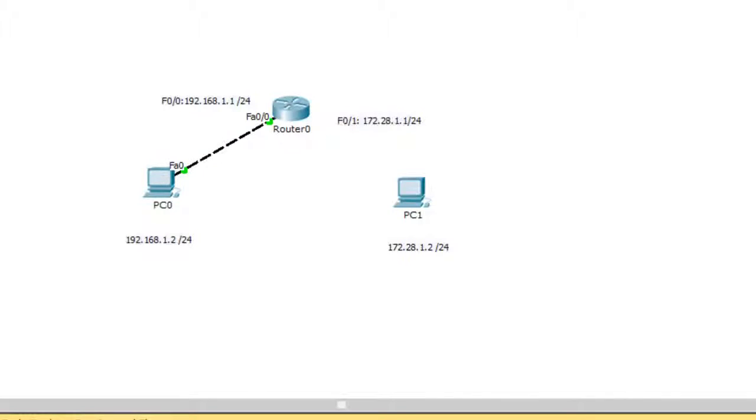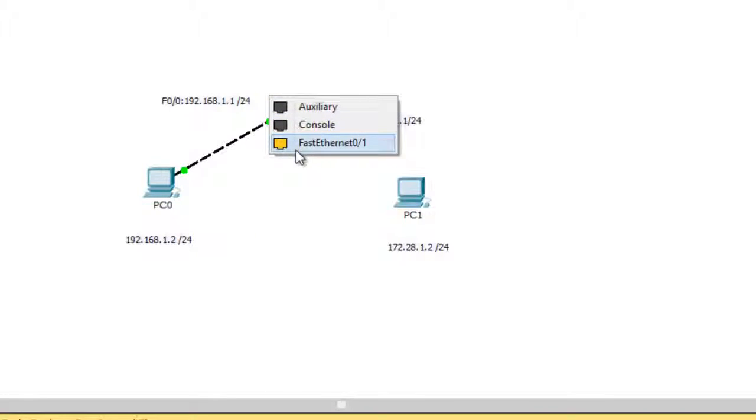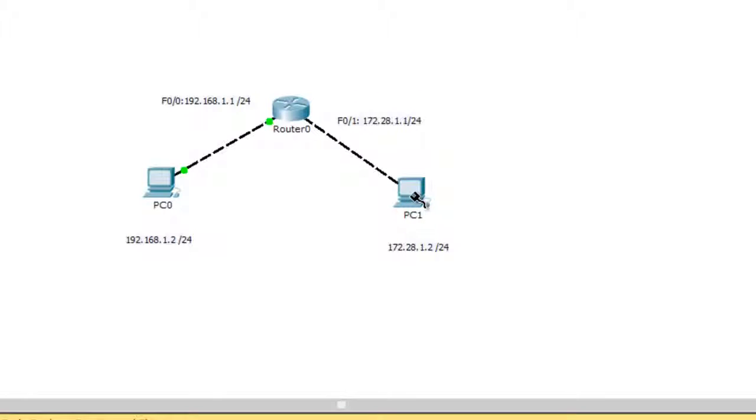We're going to do the same thing for the other side of the interface. This time, let's click on router 0 first. Notice that Fa0/0 is no longer present, only Fa0/1, and that is the interface that we want, so left click on that. Click on PC1. You're going to be presented options again. FastEthernet 0 is the only Ethernet interface present, so we're going to left click on that. And now we have a successfully functioning network.